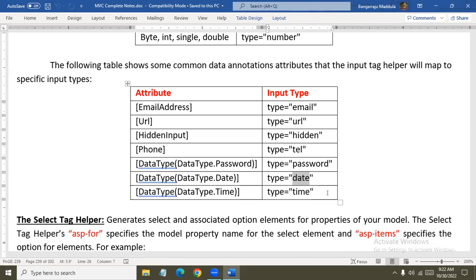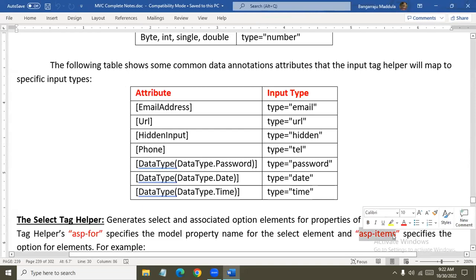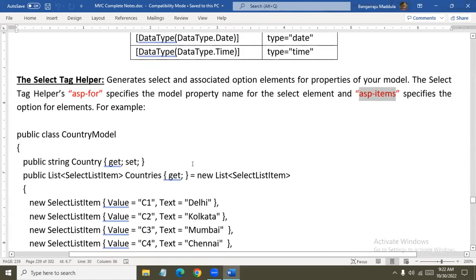Okay. How do you do that? See, already I told you about asp-for. What is the use of asp-for? asp-for is to bind the property name. To bind the property name, we use asp-for. To bind the items, we use another attribute called asp-items. I'll show you one example. Watch.